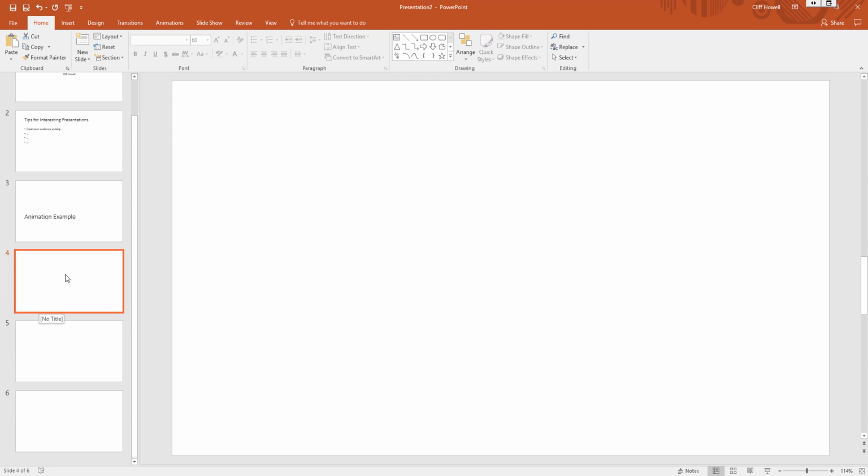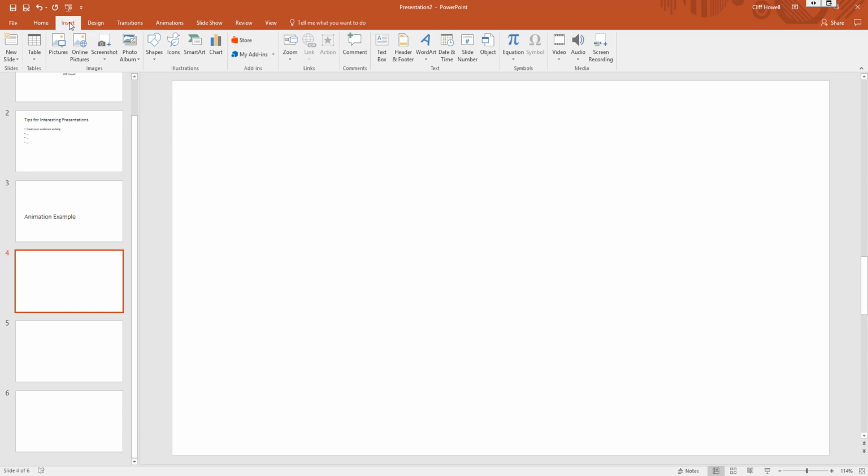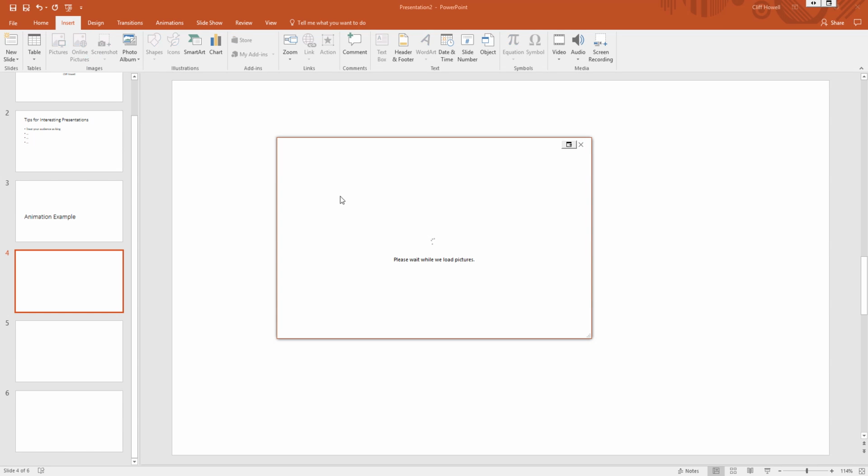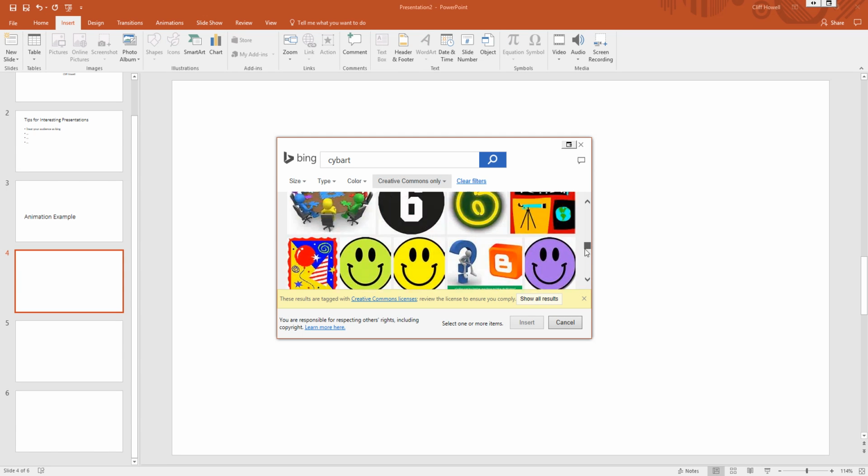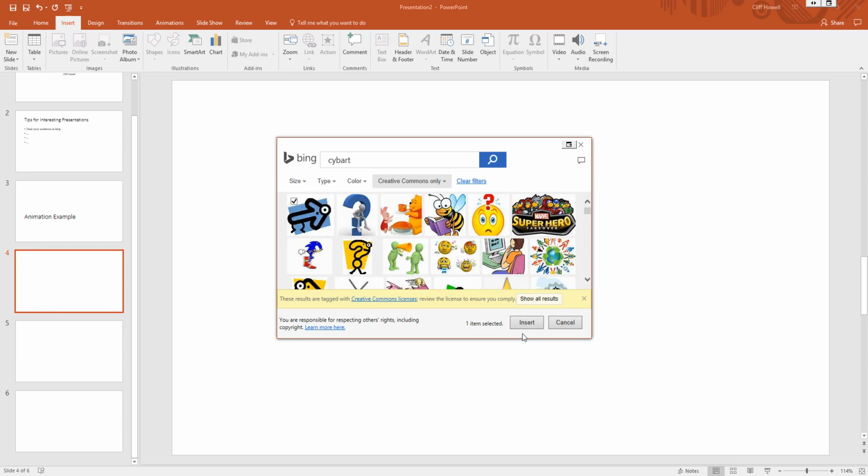Alright, step 9 wants us to add clip art, so what we'll do is go over to Insert, and then I'm going to select Online Pictures here, and it wants us to search using SubArt. And insert one of the results. So you can look down through here and pick whatever you like. I'm just going to pick the first one, it doesn't really matter.